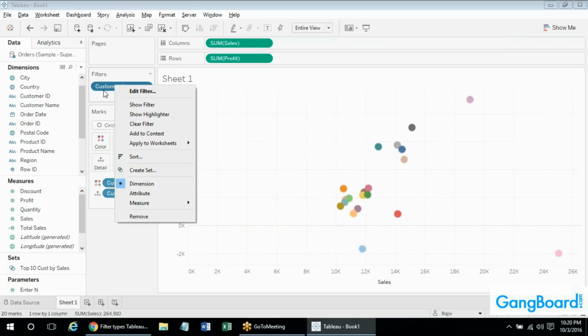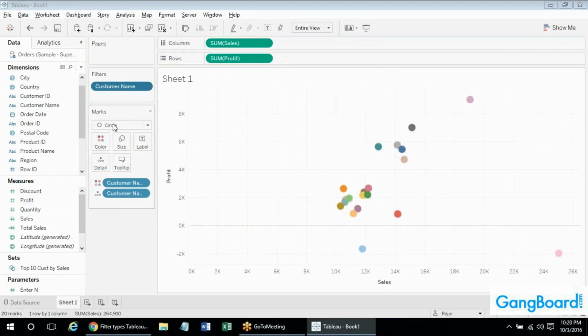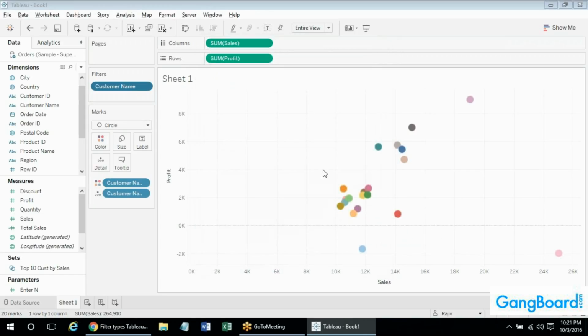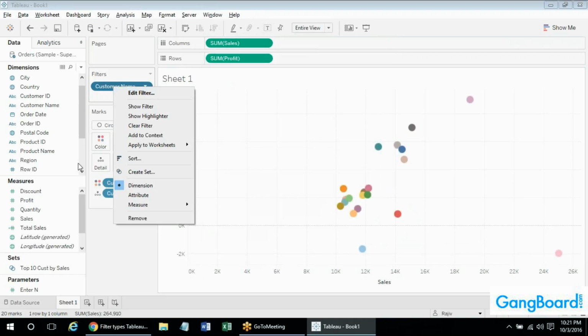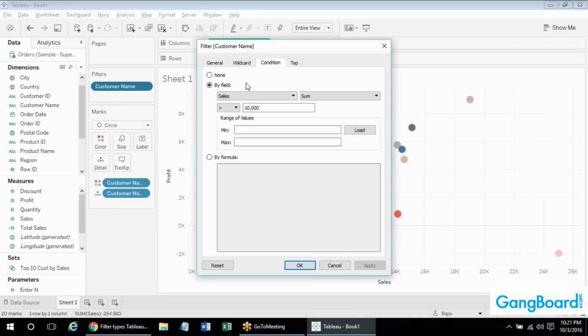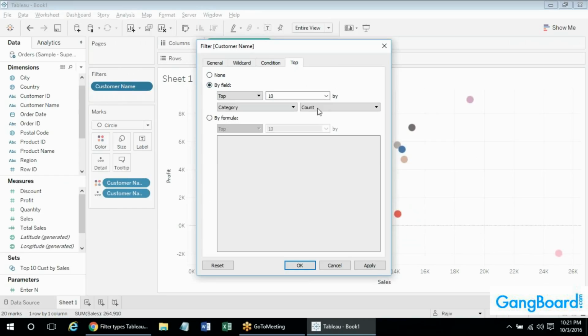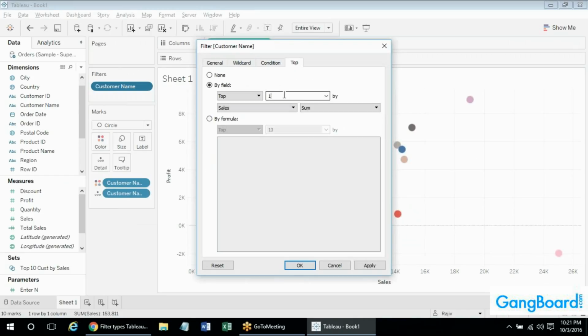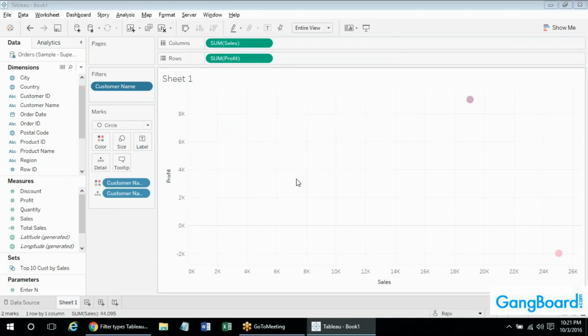So instead of adding a sales filter to filter it out, I've just made our existing filter show the customers who have sales greater than 10,000. So this way, if you look at the scale, you can see the customers who have more than 10,000 sales. So you can avoid the use of a filter, and this level of filter works on the customers. Even I could show something like the top 10 by sales. Let me just make it top 2. So you can see only the top 2 guys here based on their sales.